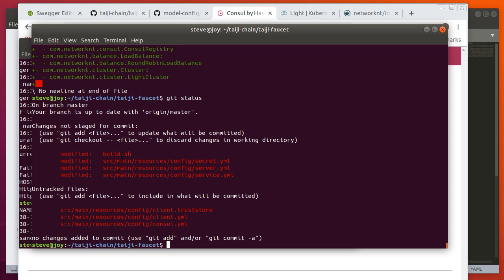We have copied over several files. Client trust store. This client trust store contains the Consul certificate, and client.yaml, which is just a copy from the server discovery folder. And we created a new file called consul.yaml. Let's take a look at those files.